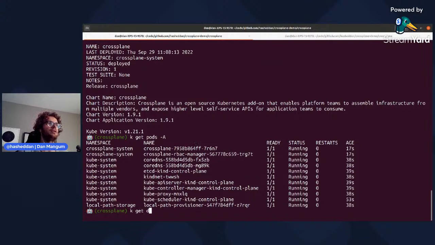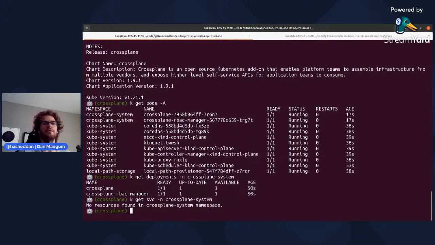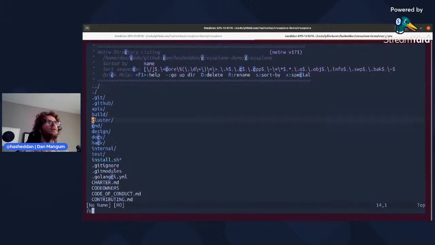Once again, if we look up a level, we can see that we have some deployments here. If we look at our services, we don't have any services deployed, so it's a pretty simple installation. And let's go ahead and jump into the Helm chart here. This is just in the Crossplane repo, so you can follow along if you like.